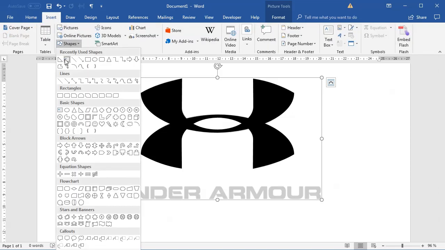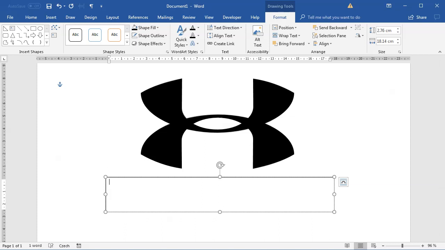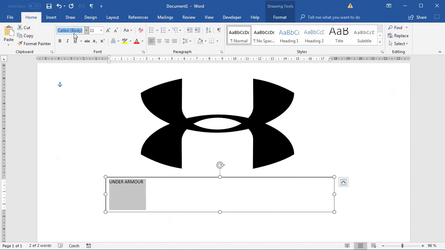If I select Insert Shapes and the text box, I will type in Under Armour, and the font is a modified Euro style font, so I will use a standard Euro style or Eurostar font. I will put the link in the description.